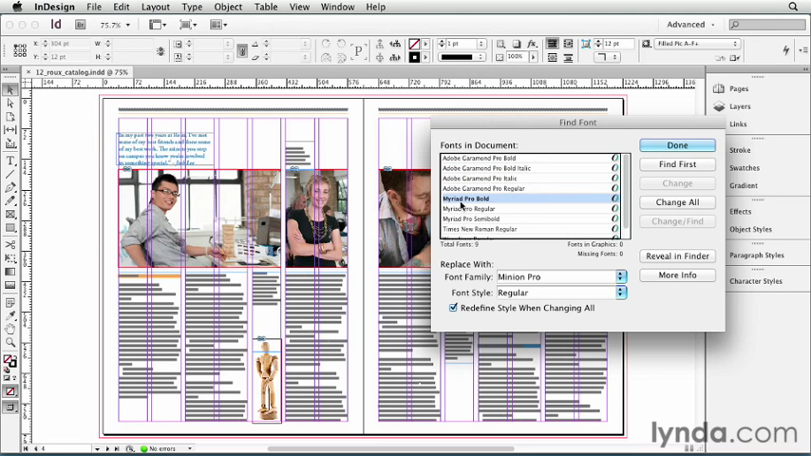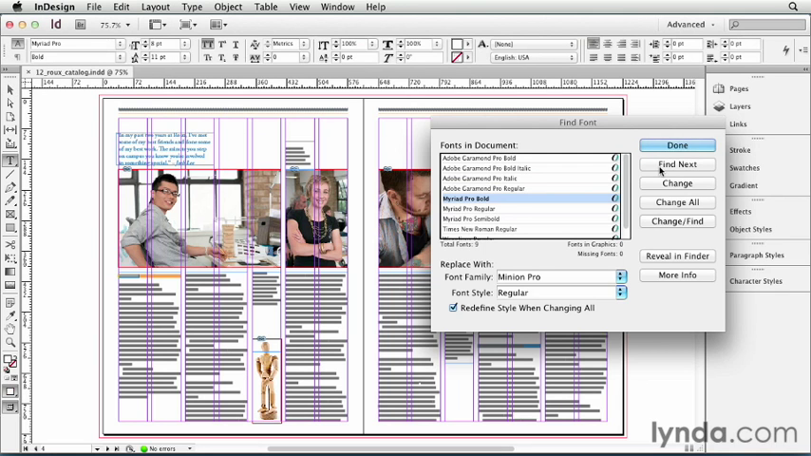Let's go ahead and find out where Myriad Pro Bold was used in my document. I'll choose it and then click Find First. InDesign jumped to the first instance of this text in my document and it selected it, but I can't find it, partly because all the text is Greeked out. Greek text is this grayed out effect that InDesign does when you're zoomed out so far that you can't read the text very well. It just replaces it with gray lines. But it makes it very difficult to figure out where your text is selected.